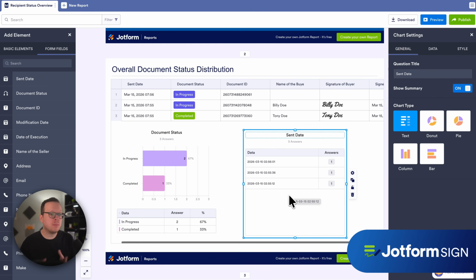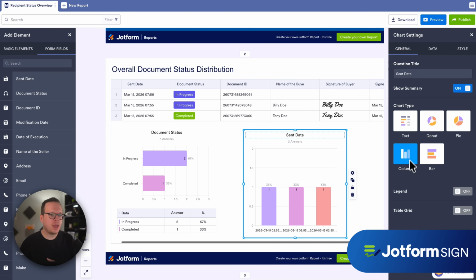And when I drop it, by default, we have a text chart. But I can change this to a column, for example, and we can see how that looks, and it shows us the days where I sent out these reports.